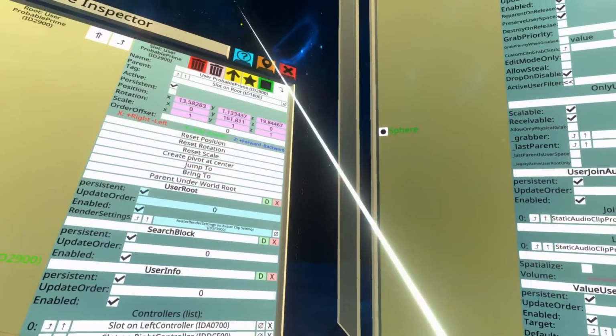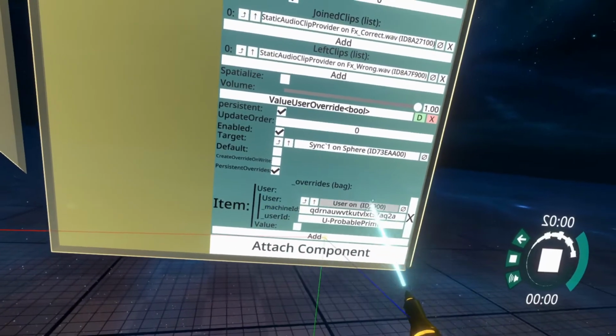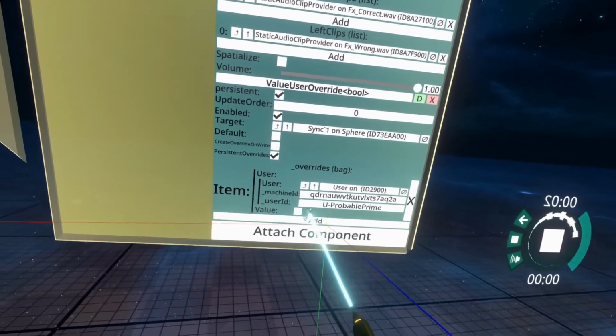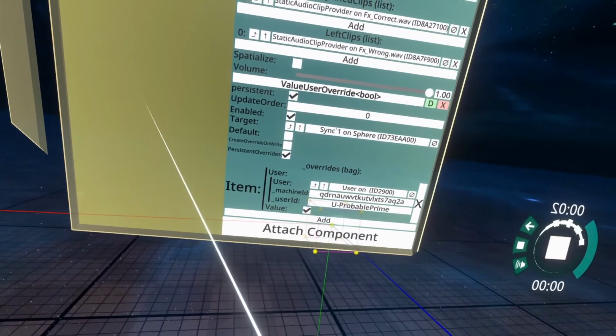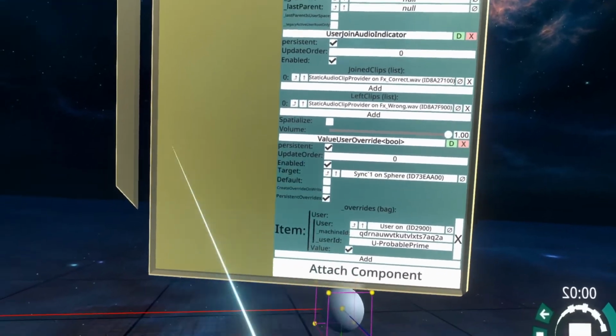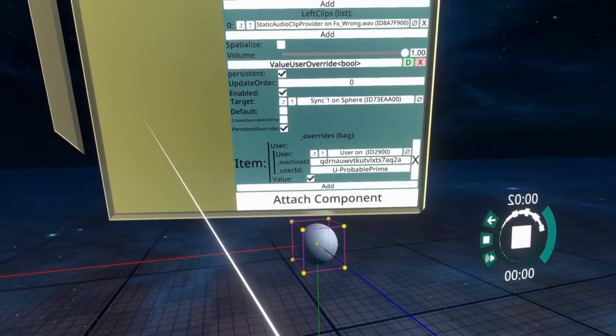You can close the left inspector here, and then you'll see that you've got user, and then a machine ID and a username of probable prime, or your username in this case. Also hit the plus here, and you'll see that the sphere reappears. And now it'll only be active for you and no one else, so only you will hear the sound. That's all there is to it.